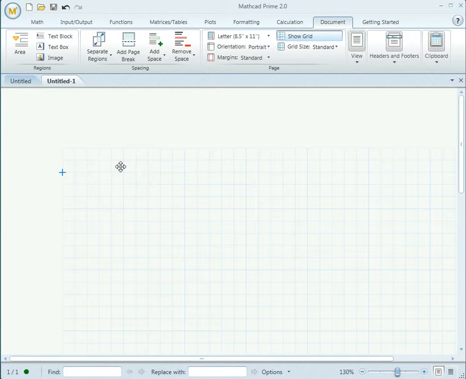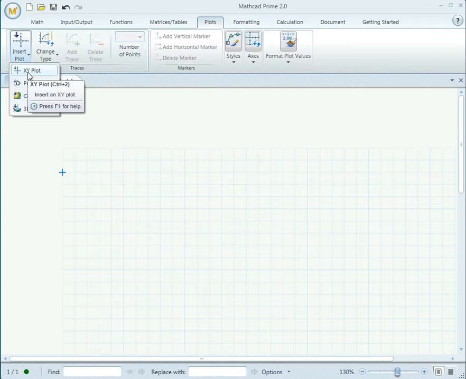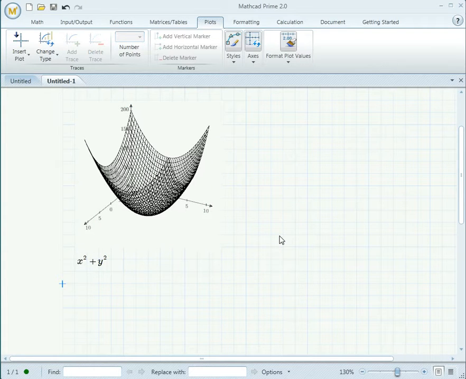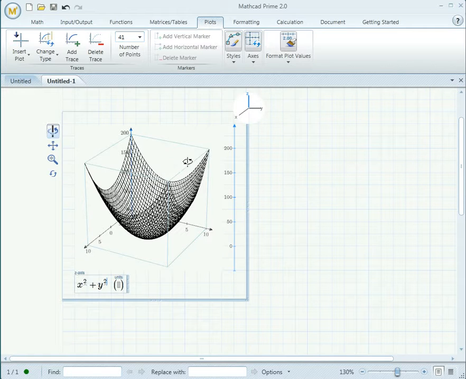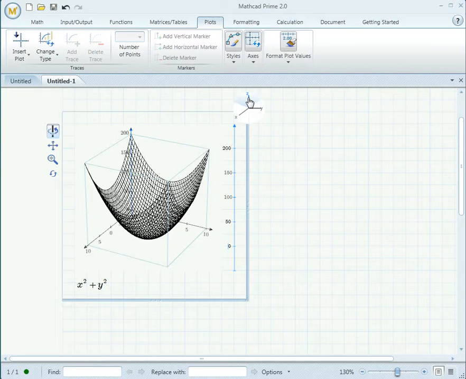One of the other new features is that Mathcad Prime 2.0 now supports 3D plots. So I want to go to the Plots tab, insert a 3D plot. Okay, so I'm going to enter in an axis expression here. I want to enter in x squared plus y squared, and press enter, and Mathcad will automatically calculate that for me. Now if you click back on the plot region again, I just want to show you the axis selector up the top here. So if I select the z-axis here, you'll get the corresponding z-axis being highlighted, and also the editable axis, which will be shown on the right hand side here, and it's always displayed vertically.